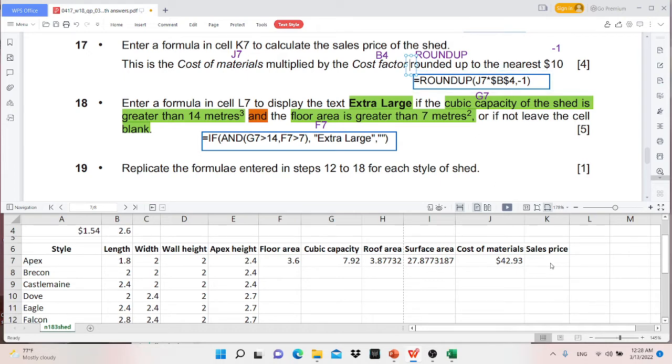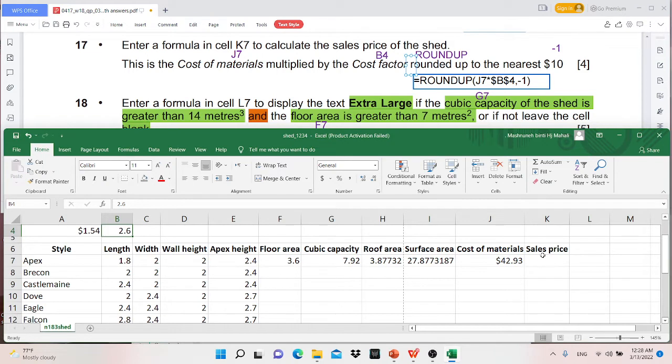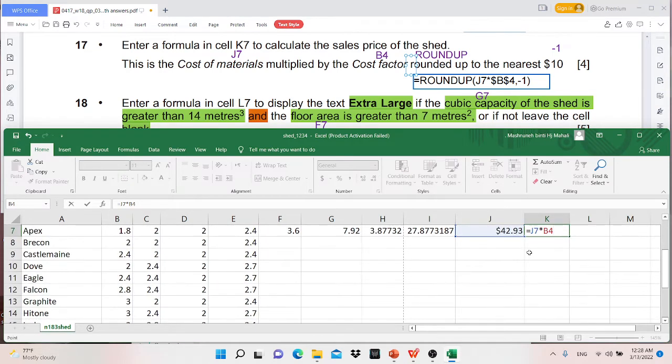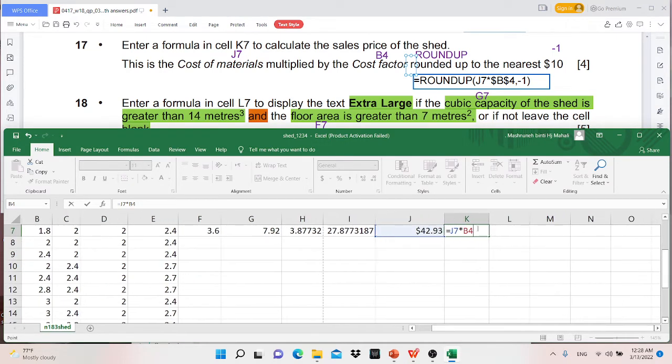So here, since you want to round up this formula, what you're going to do, you type in first the formula equal, the formula is cost of material. Cost of material is in J7. You multiply asterisk by cost factor. Cost factor is D4. Okay, but remember class, I did mention to you that since you only use the same cell, you need to lock this.